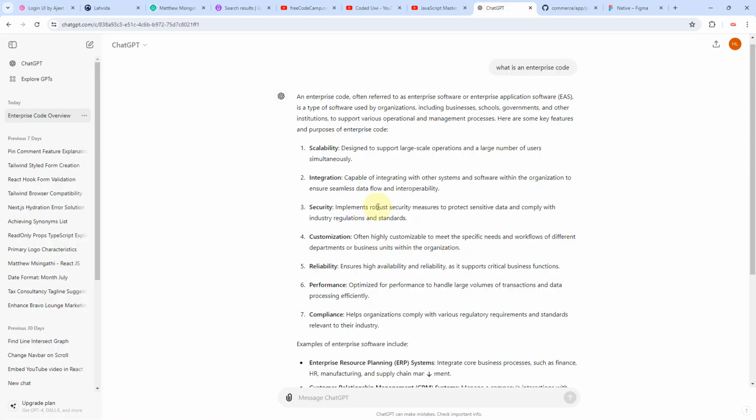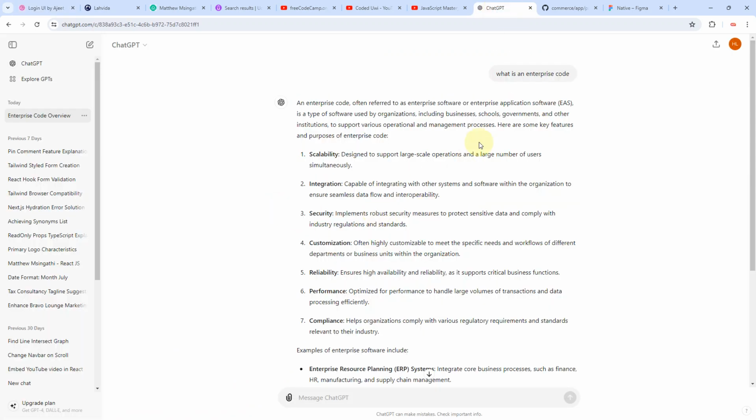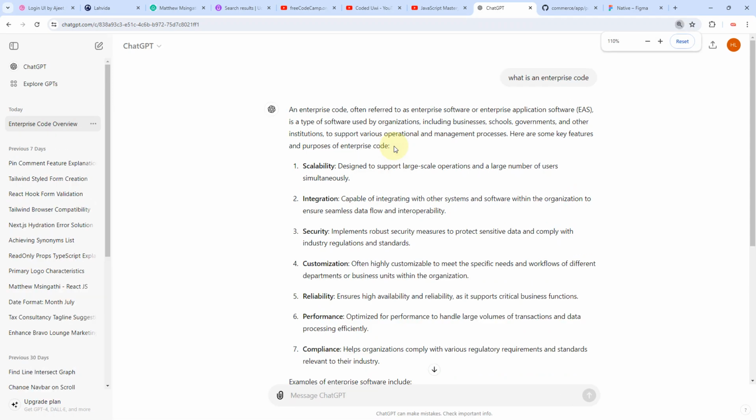So what I did here, I went to ChatGPT and asked what is enterprise code. Let's just quickly read here. My apologies, let me just zoom.